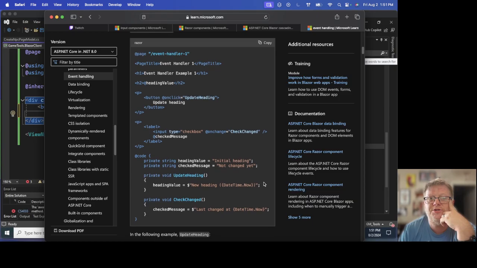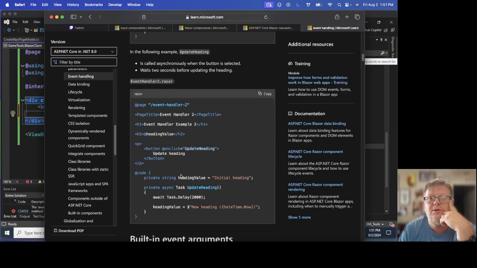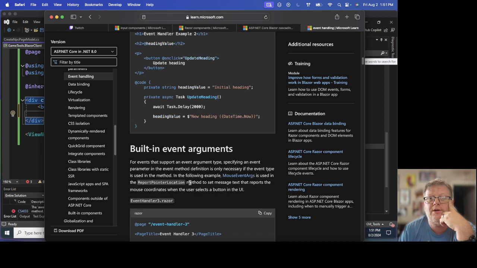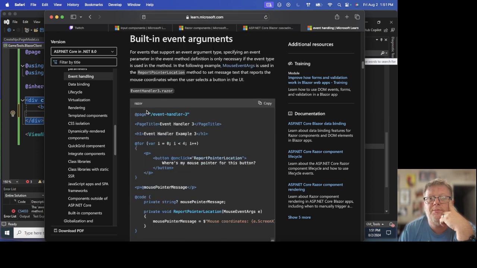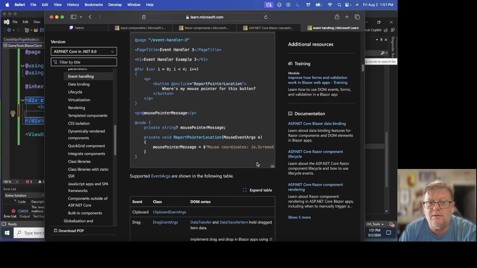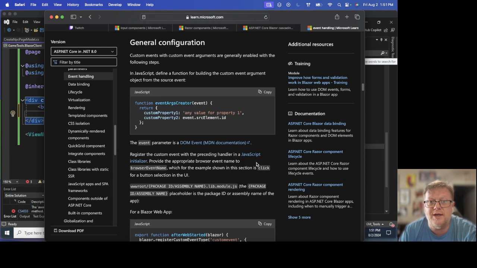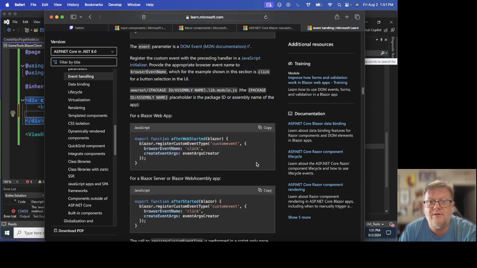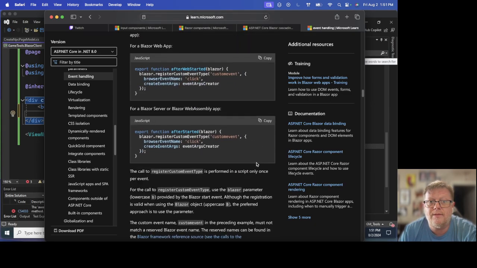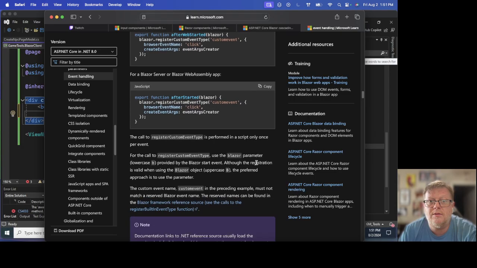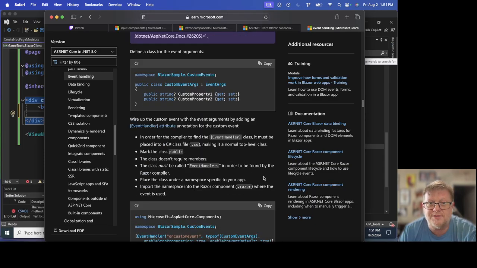checked message, onClick, built-in event args, button at onClick. Okay. How about async? Where's the async stuff? Blazor register custom event type. Yeah. Not concerned with that stuff yet.